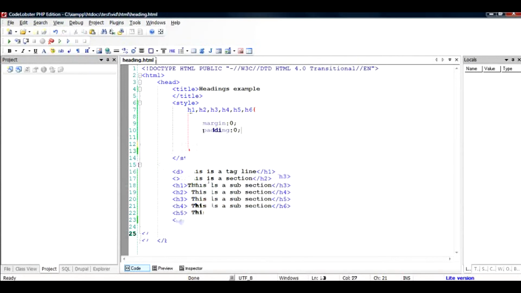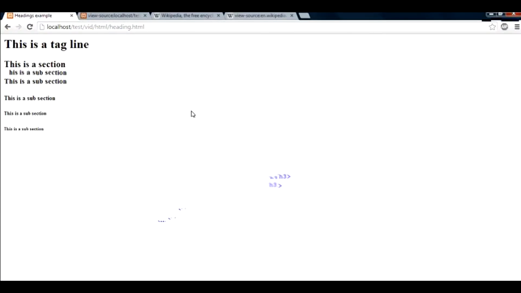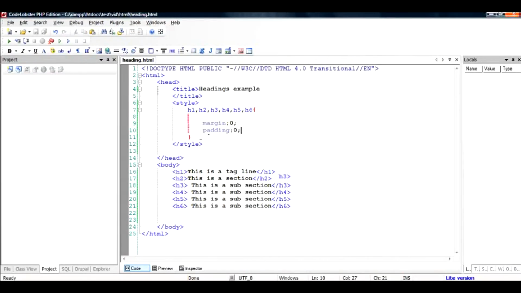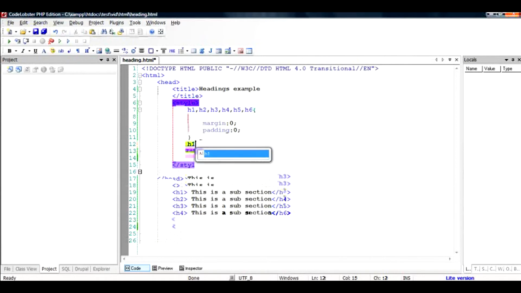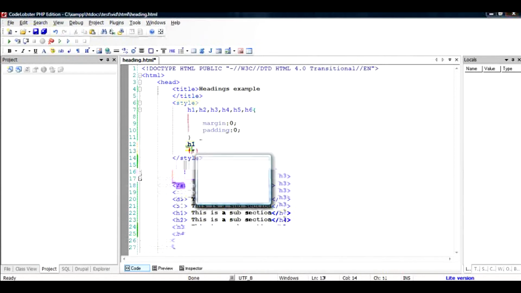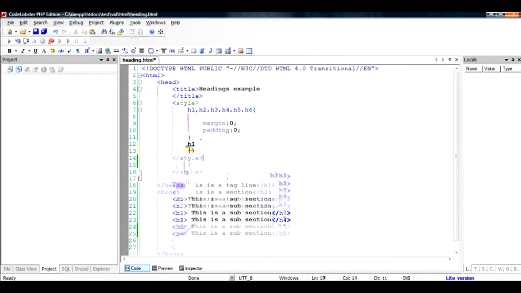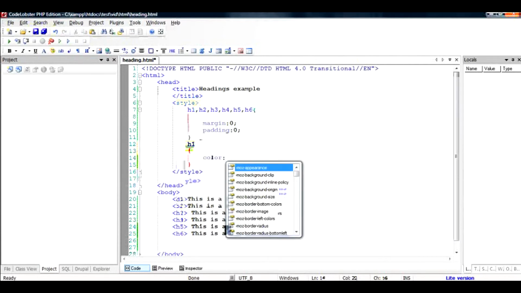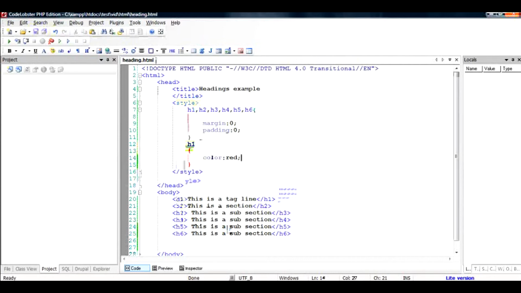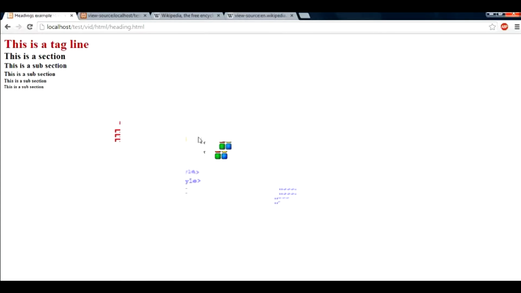So now this would remove the default values of margin, and the headings would be closer together. So we just run this, we can see that they have been brought together. So you can change the color of individual headings. For example, if you want to change the color of heading 1 to red, you can do like this, h1, and then color colon red, run it again, color is red.